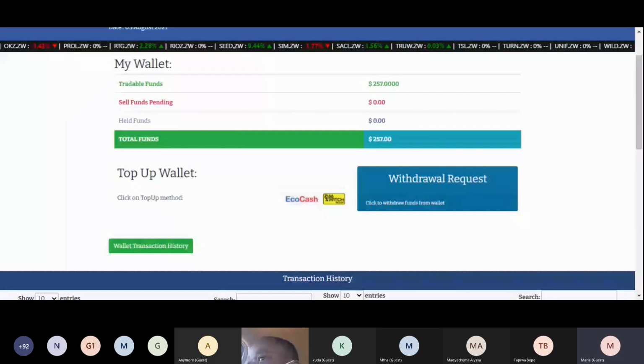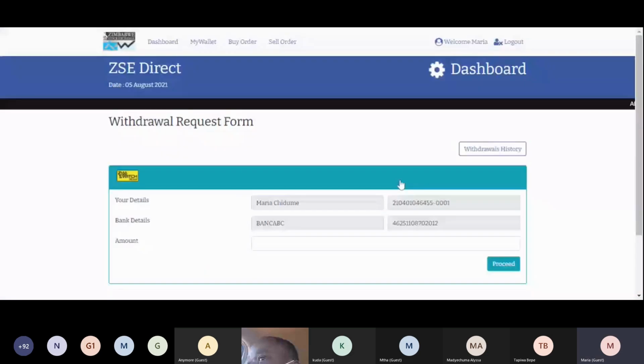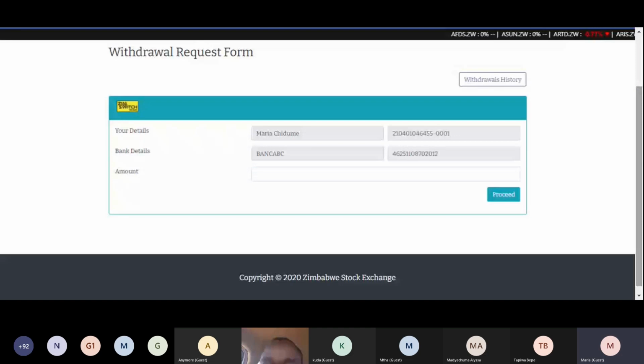So from here, I'm going to proceed to do a withdrawal request. As you can see, I've clicked on the withdrawal request tab in blue, and the screen pops up, it shows you your banking details, the CSD number and everything else. So you enter the amount that you want to withdraw. I would like to withdraw $200 from my wallet. So I will click on proceed.